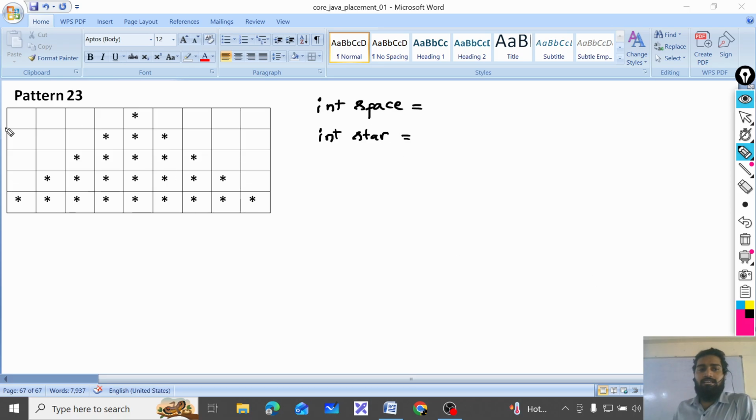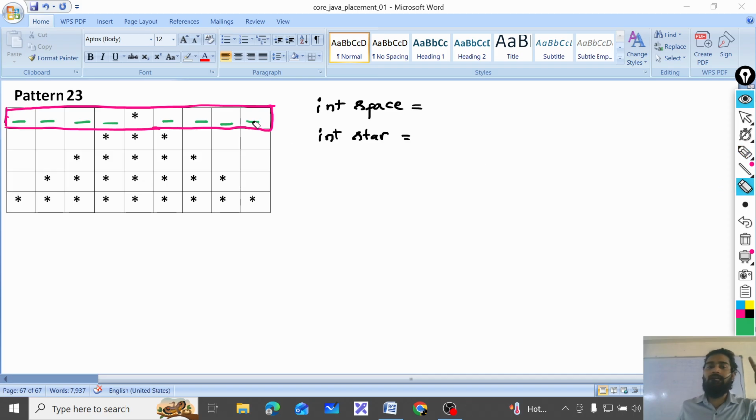Now you have to concentrate only on the first row. Tell me now, in the first row, how many spaces are there? 8 spaces are there. Listen. 1, 2, 3, 4, 5, 6, 7, 8. Correct? Everyone understood? Now the point is, if you don't print the right side spaces, it doesn't matter. Yes or no? I told you or not?